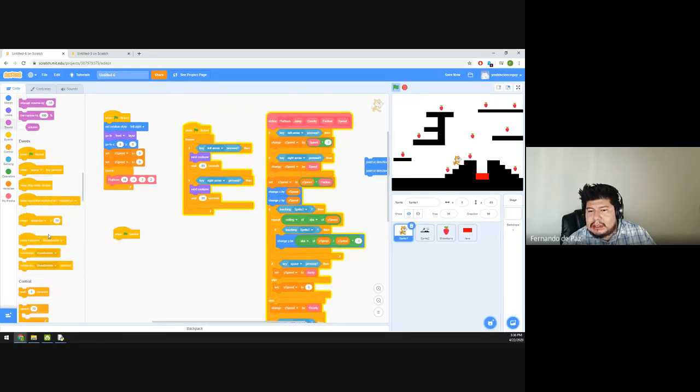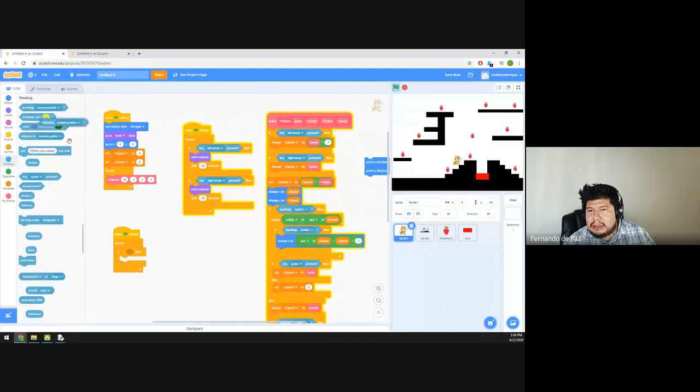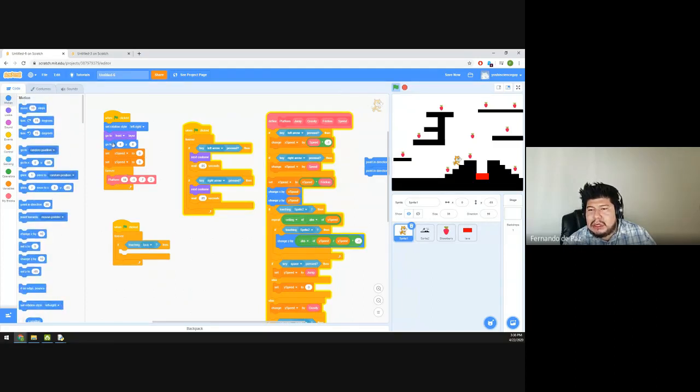When it's clicked, I want to forever check if I'm touching. So sensing, touching. In this case, I'm going to click lava because I renamed it lava. So when I touch lava, what's going to happen? I'm going to go back to my original position. When I spawn, I did 0, 0. If you guys want to change it, you can. So here I'm going to put this and change this to 0, 0.